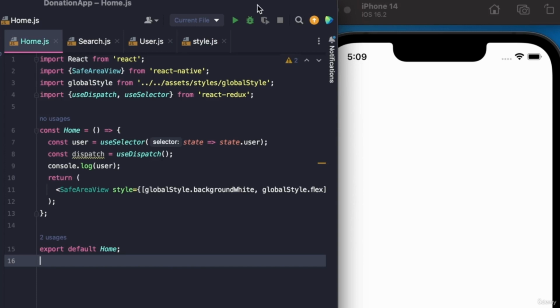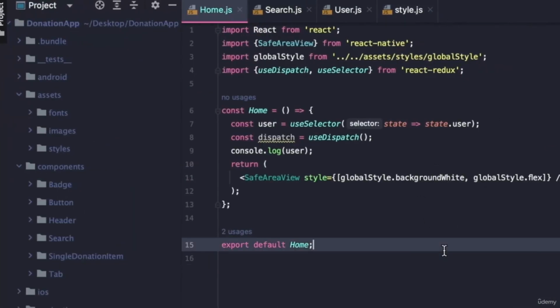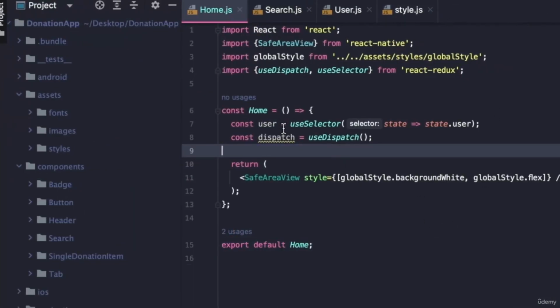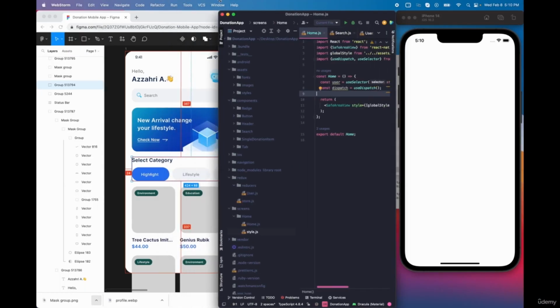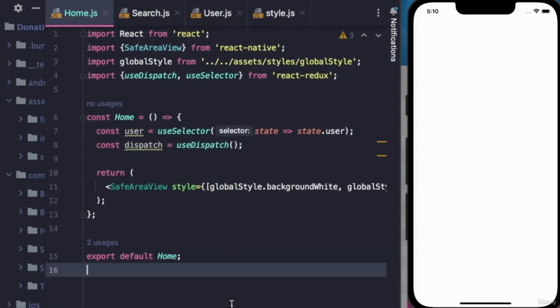So from the last videos, I've cleaned up this file and I've only left the dispatch and user and the safe area view. The rest we're just going to build together. And also I got rid of all the imports that we technically did not need. So let's get started with this.